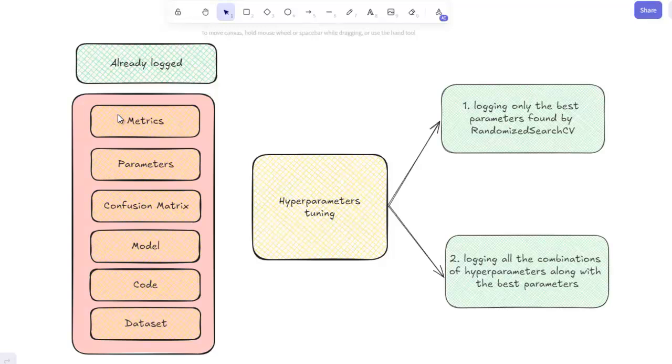As you can see, we have logged metrics, parameters, confusion matrix, model, code and dataset so far, right? So in this video, we are going to use randomized search CV for hyperparameter tuning to find the best parameters for our random forest classifier. As you know, hyperparameter tuning is a crucial step in optimizing machine learning models. With MLFlow, we can easily track and manage the results of hyperparameter tuning experiments.